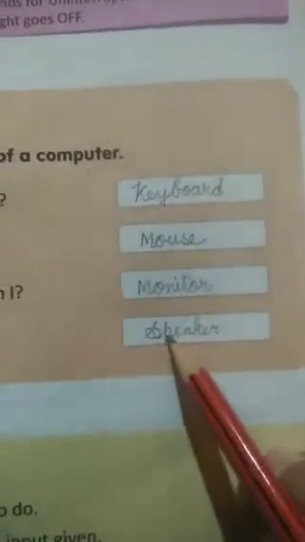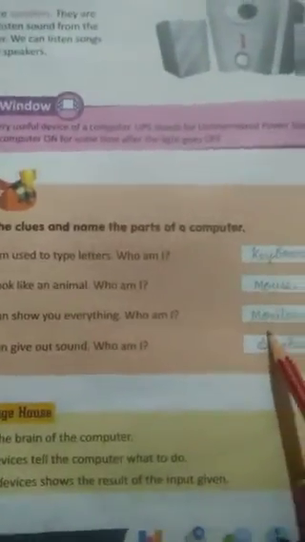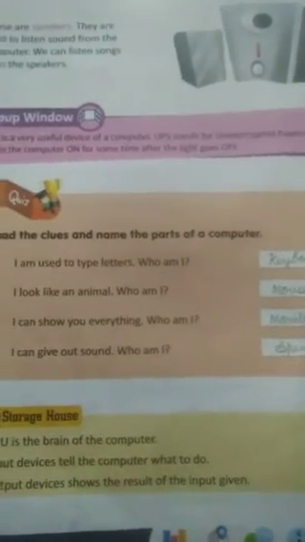So you write SPEAKER. You will do this work first in your book, then you will write this work in your copy also. I'll send you the PDF notes of this work which you write in your copy.